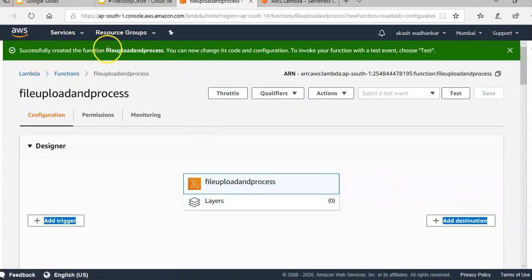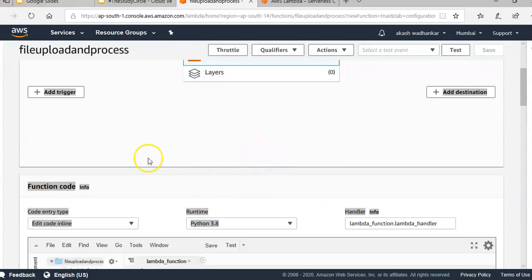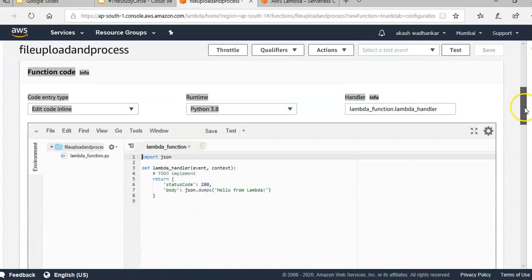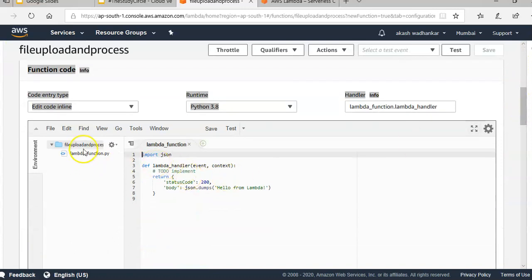It gave me a message, successfully created file upload and process function. I'll make you familiar with the screen also. So this is your screen specific to your function. The name of the function is file upload and process. So configuration is given. In designer we can add trigger whatever we want, and then there is this console IDE on console that the video was talking about, where we can develop the code.